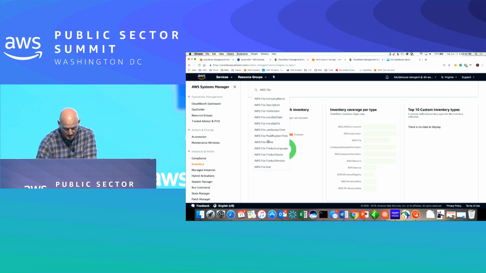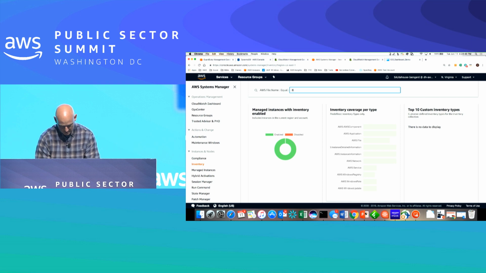So go to File and the file name, and we'll call it equal. And this one is going to be badguy.exe, because bad guys always like to show themselves in plain sight.